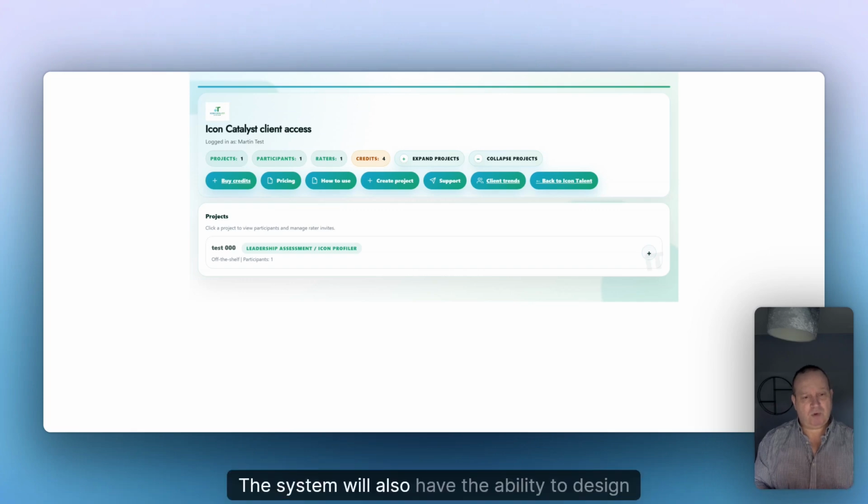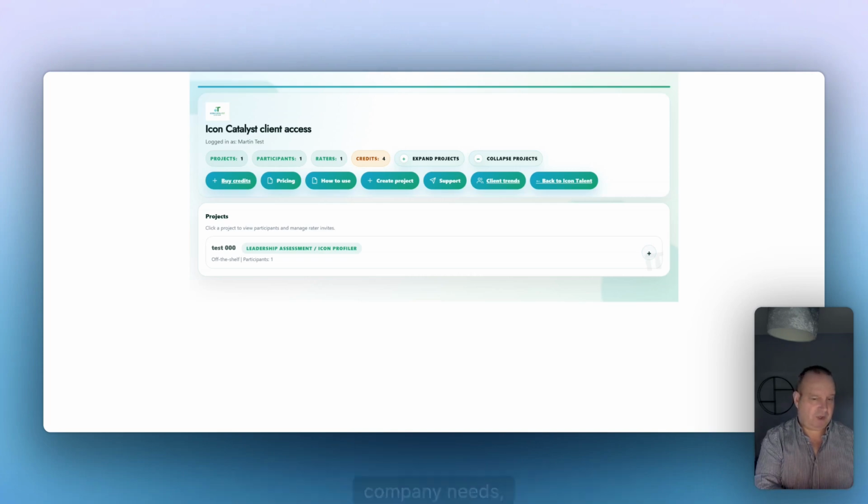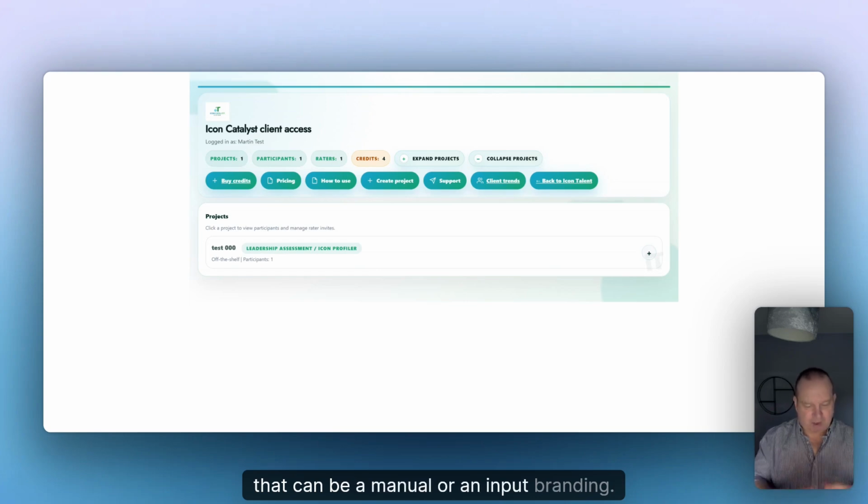The system also has the ability to design your own competencies, your own framework based on your individual company needs. And that can be a manual or an input, branding. The system can do all of that for you.